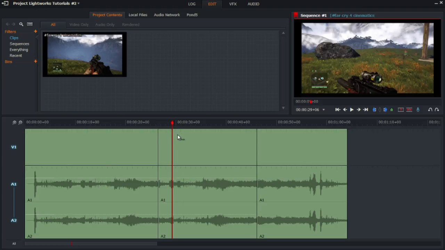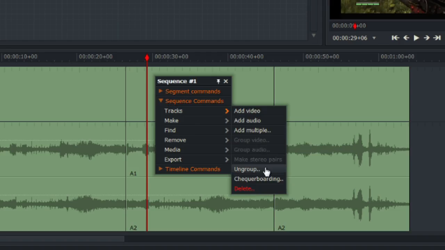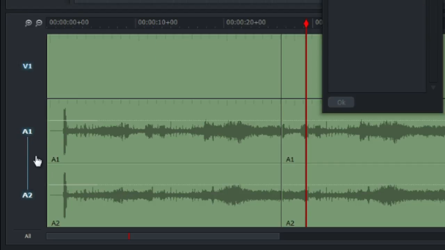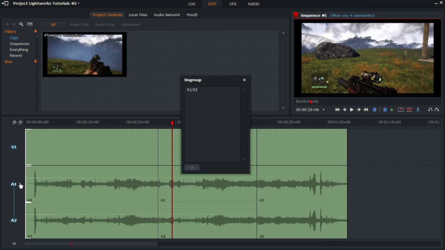Another good tool to use is the Ungroup tool. So once you click on that, it will come up with this dialog box where the title is Ungroup, and there's one option there, A1, A2. If we go to this section here, as you can see, there's a line between A1 and A2. This means that they are connected, because this video has stereo audio. That means that the audio is in stereo mode. Another version of that is mono mode, which means that there will only be one audio bar. So to ungroup it, click on that and OK.